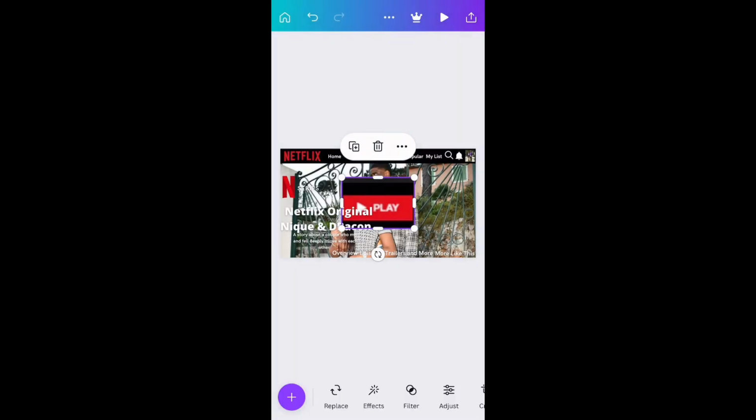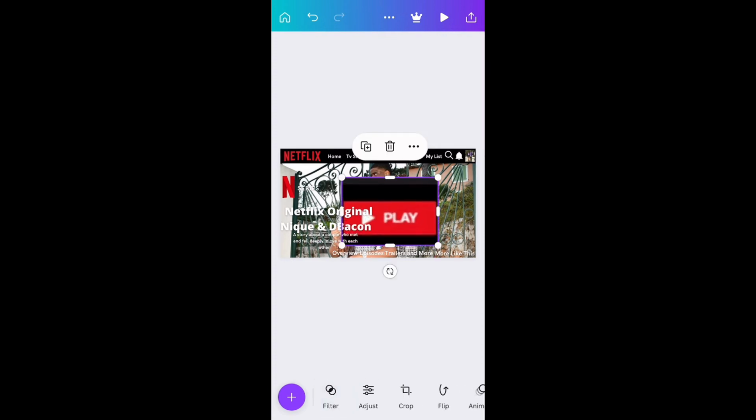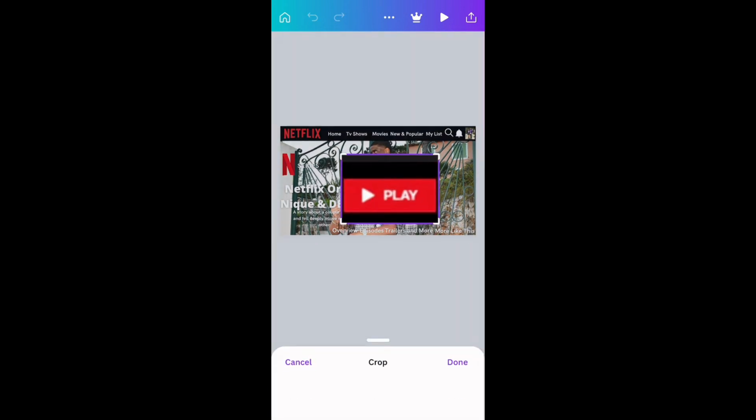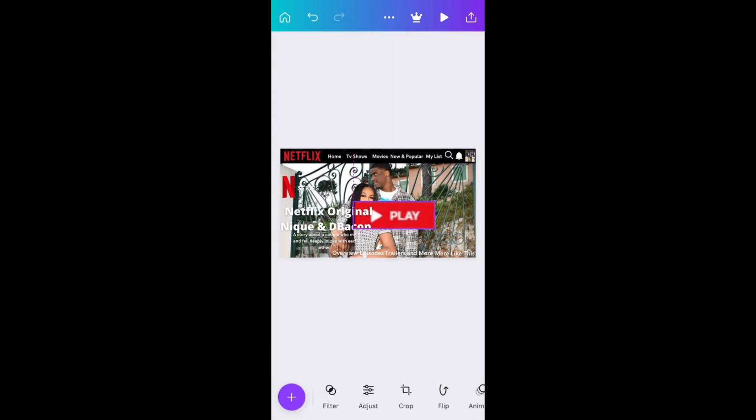So I had to crop it. I screenshotted it and then I cropped it. As you can see, I'm doing right here. I'm just cropping it so you don't see the black. So I had to crop it as much as possible so you don't see any type of black. It's just red. And then I was done. I made it smaller.